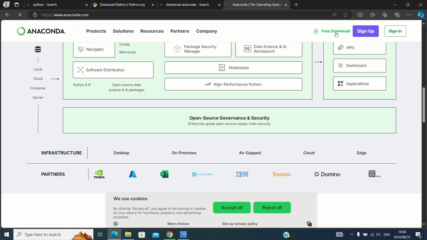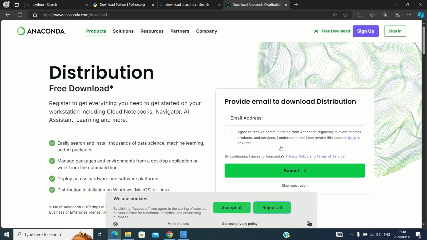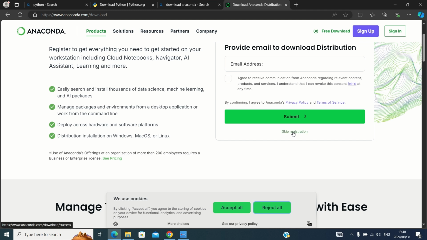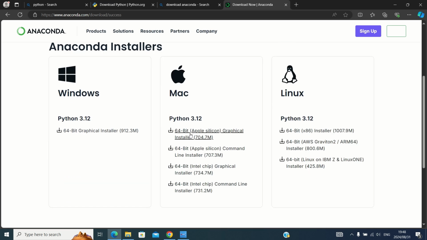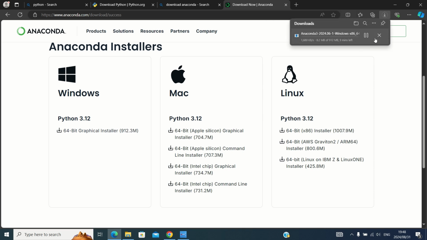And then you can go to the free download, and then you can skip the registration. Then you are going to choose which one you prefer. For me, I have Windows, so if you have a Mac, you can just install the one that you want. So I have Windows, so I'll install this one. You can just hit download. I will stop it because I've already downloaded this file, and that's the first one.